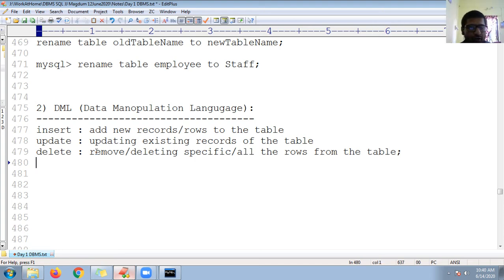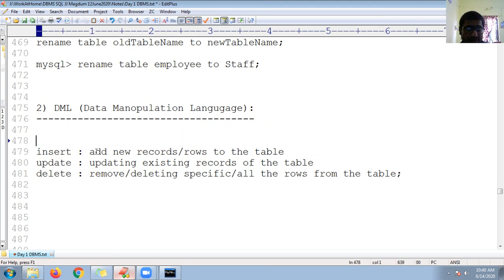Fine. We'll go for merging two tables in the form of joins. So first of all, you should know what is the purpose of data manipulation language, guys. Data manipulation language is a set of SQL commands responsible for manipulating or changing data stored in a table.